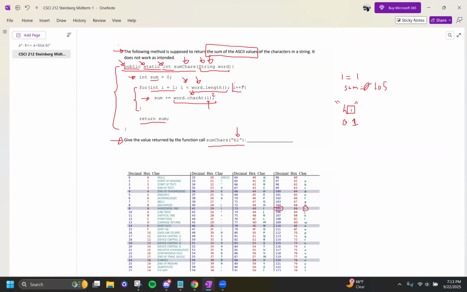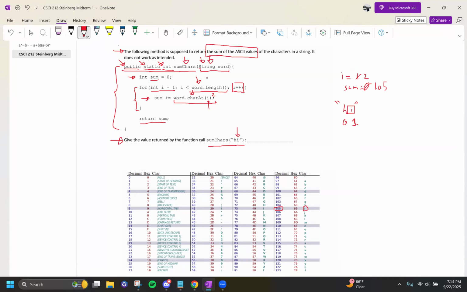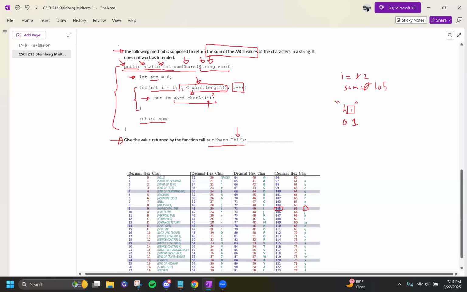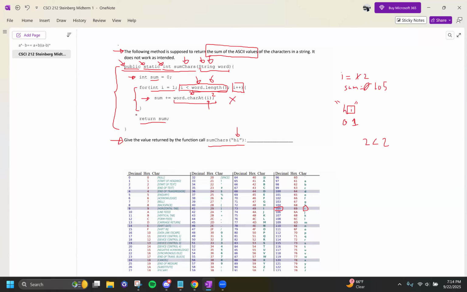So the next step is i++, which updates i to now be 2, because it was 1. And now we do the same check: is this condition true? Is 2 less than 2? That's not true in our case, because 2 is equal to 2, not less than. So since this condition is not true, we don't go inside the for loop, we break out of the for loop and go to the next line. The next line returns the sum, and our sum currently stores the value 105. That means it should print out 105.